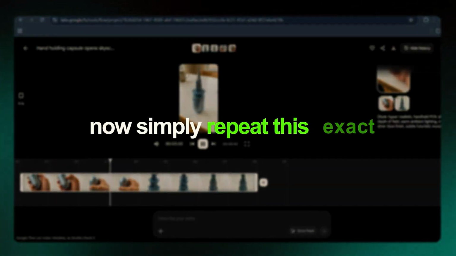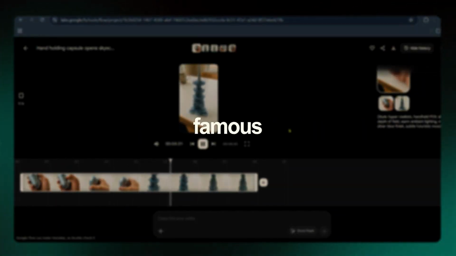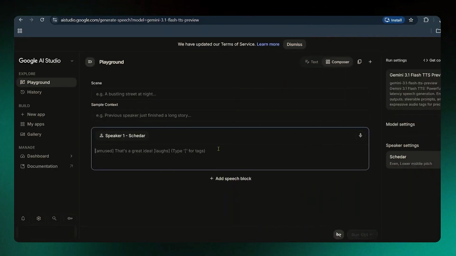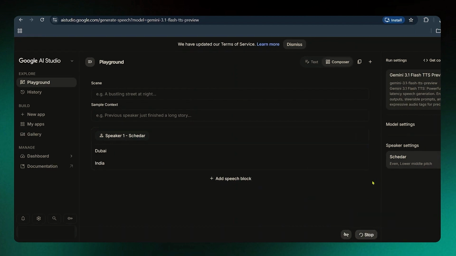Now simply repeat this exact same process for any other famous place or object you want to feature. Once all your clips are ready, open any text-to-speech tool you prefer. Type in your place names, country names, or object names and hit generate to create your voiceover.